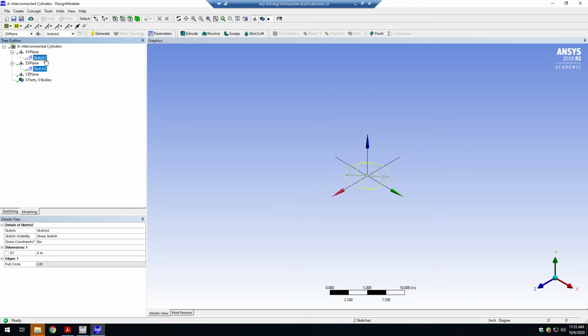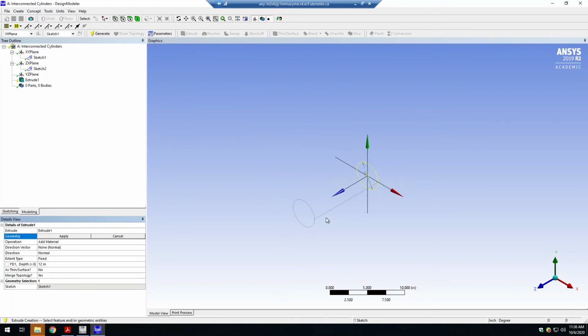One option to create the first cylinder from sketch 1 is to extrude. Look at this extrude option, and you can see the preview of the cylinder here. It shows that the cylinder is going to be created in the positive direction of the z-axis. So let's see the details of Extrude 1. It asks which geometry, so we select sketch 1 and apply.